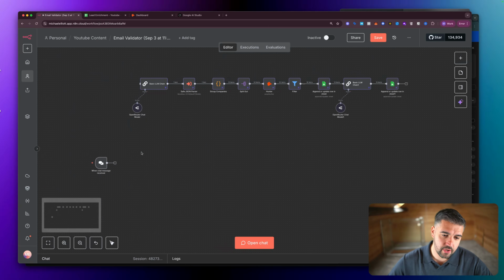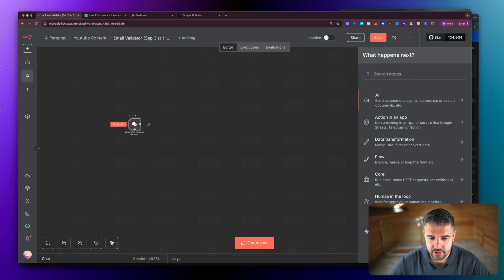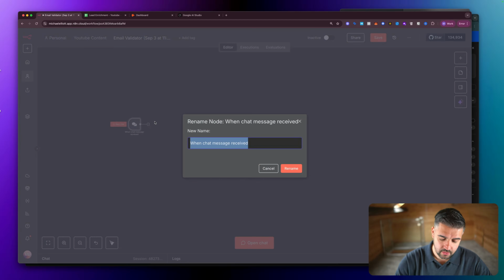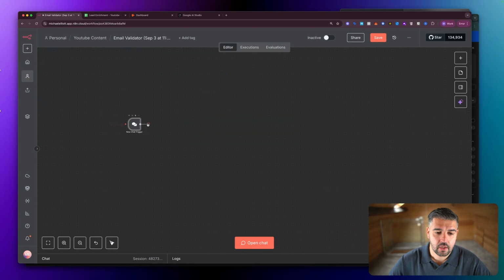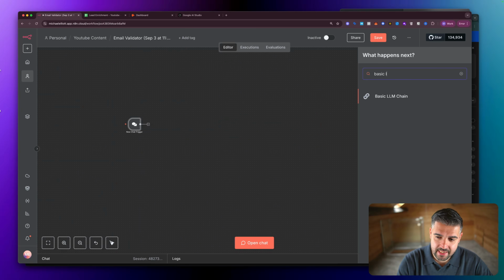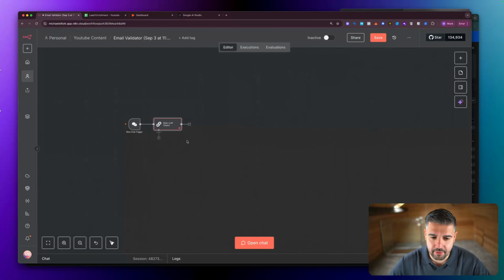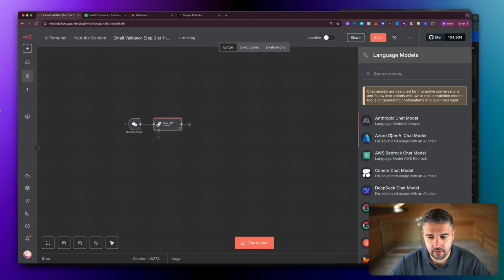Hit tab, let's get rid of that so it looks fresh. Hit tab again and add a chat trigger. Then we're going to add an LLM, so search for basic LLM chain. And here is where some sexy stuff happens. But first we need to escape out and add a model.